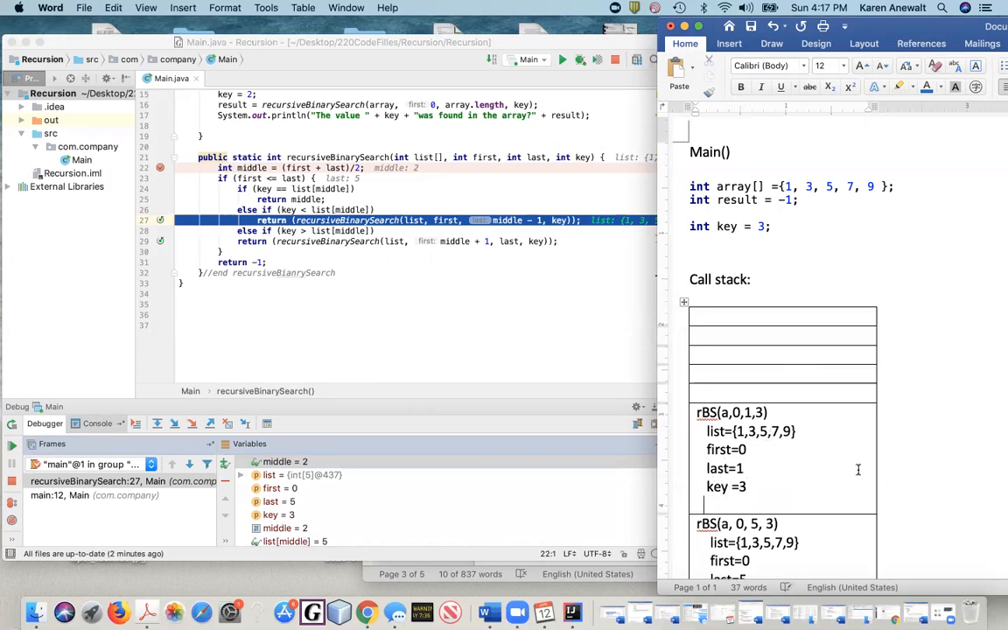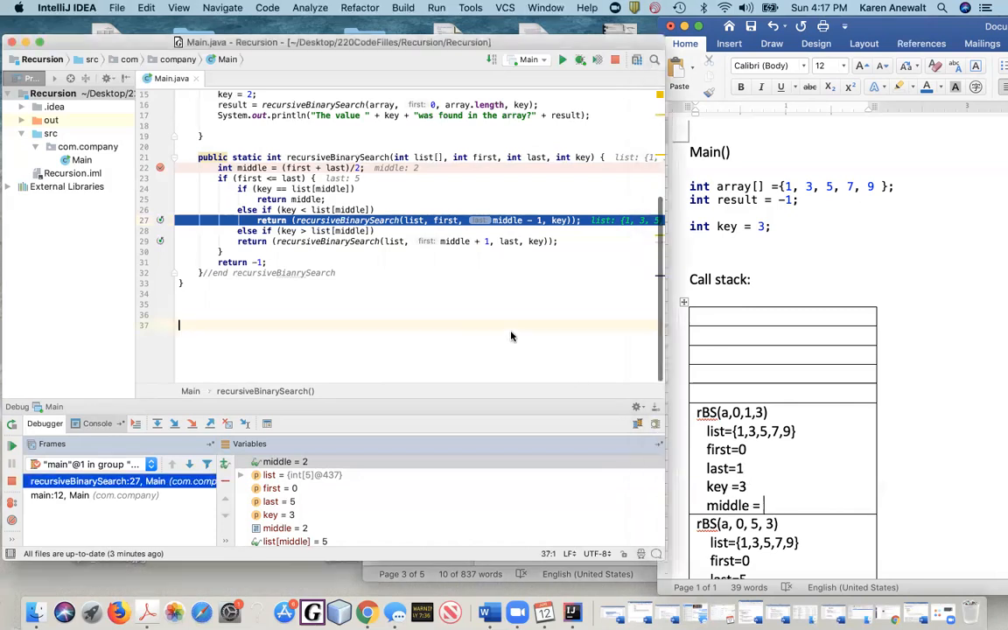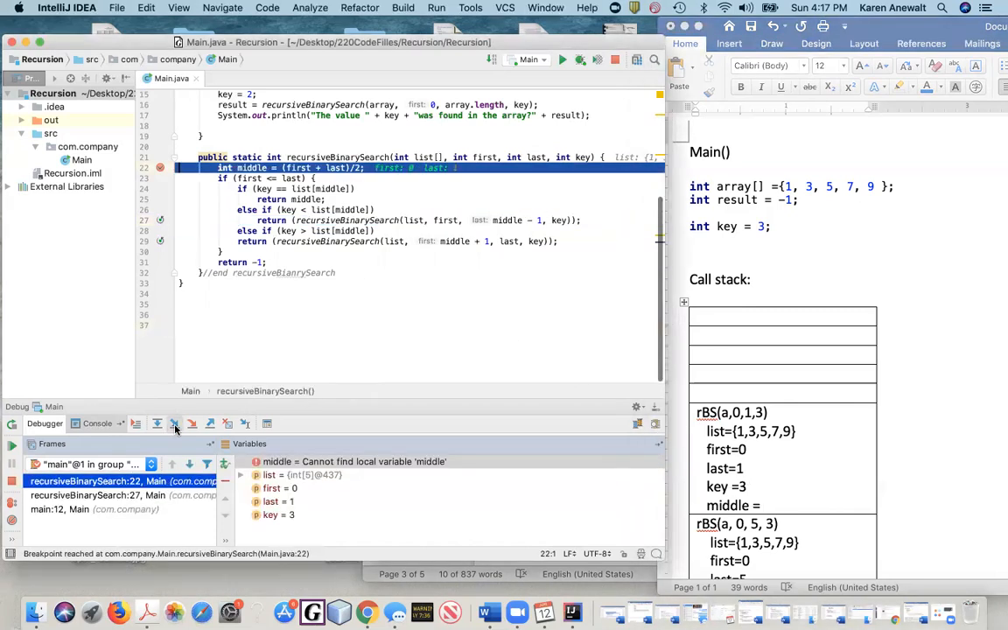And so it's calculating a new value for middle. Sorry, I skipped over that already. I went too fast. So it's calculating the middle. That's going to be first plus last, 0 plus 1. Wait, maybe I didn't click it yet. There you go. All right, so now it's calculating the middle. Now I'm in the right spot. I'm synced up with the debugger.